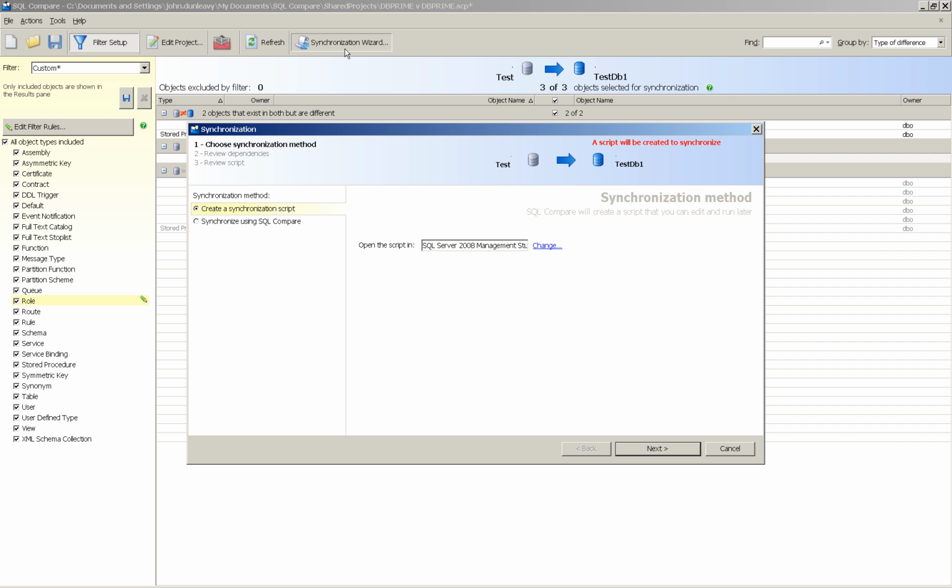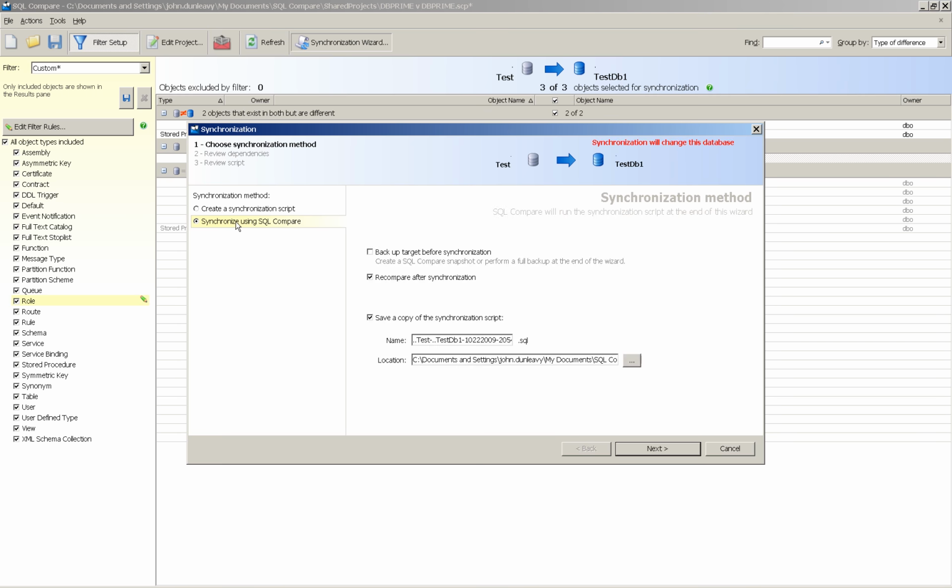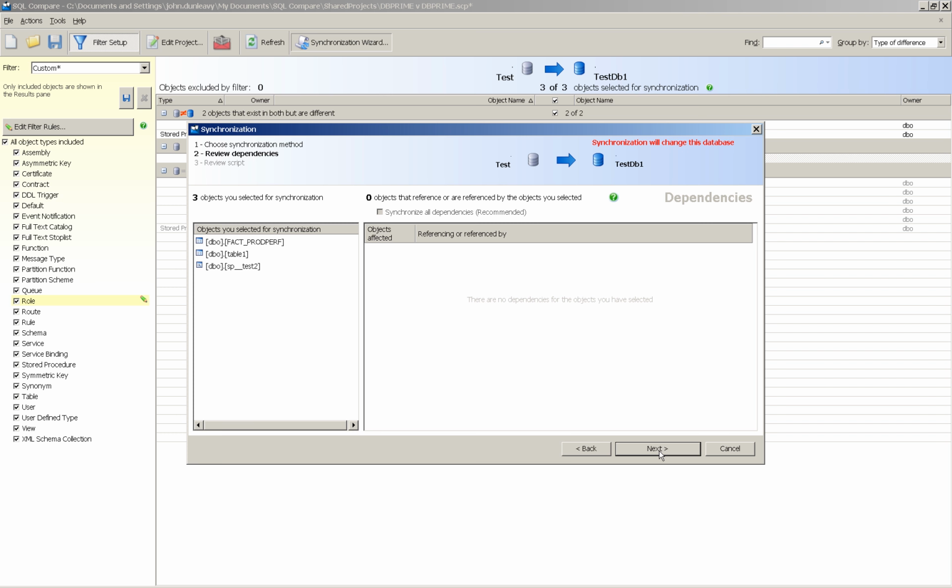So you can also synchronize these. If you have the scripts, you can schedule them to be changed. But a lot of times if they're going to production, you're going to have to be there. And you can synchronize right with the product itself as well. And you can make a backup before the synchronization. I'm not going to do a backup today. I'm just going to make the changes.